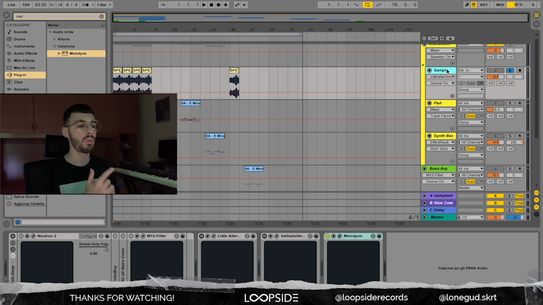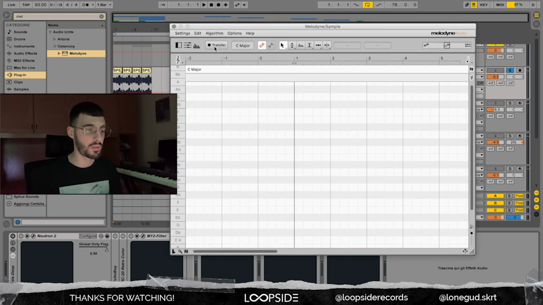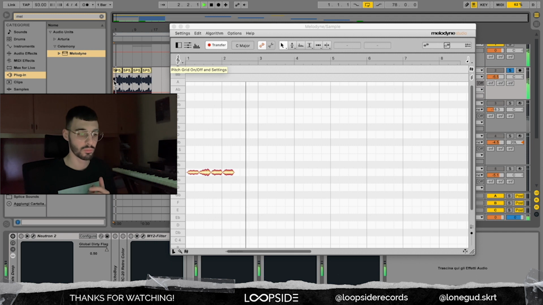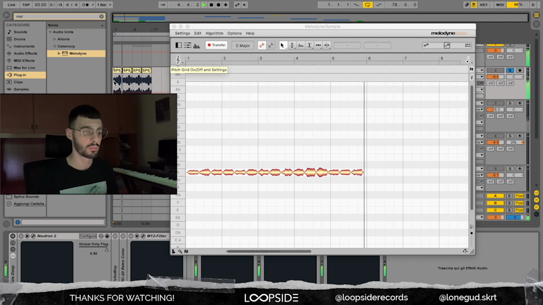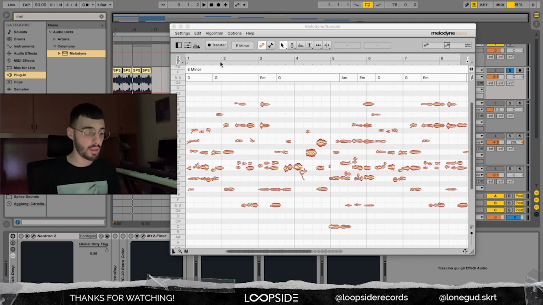And next thing to do is to analyze the vocal chop to find the key, and we're gonna use Melodyne. So we're gonna click transfer and we're gonna press play. The key is E minor, and as you can see, we're gonna show you a structure of the audio file.